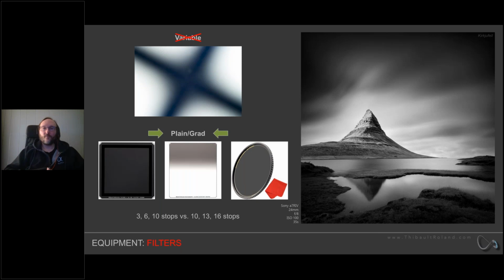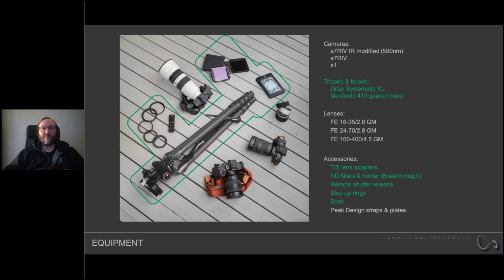Okay, here's a question from Michael. What is the Peak Design straps and plates? Can you say that question again? What is the Peak Design straps and plates?